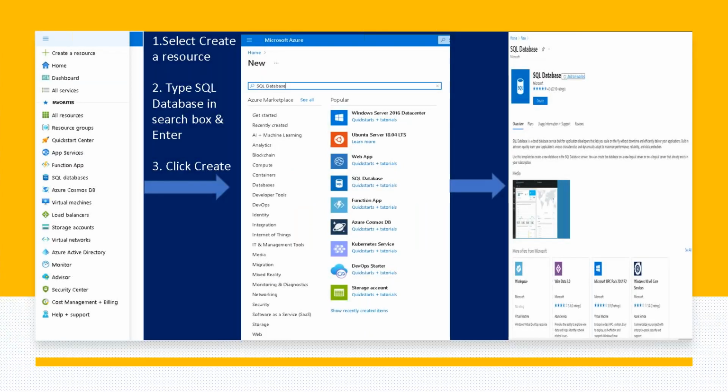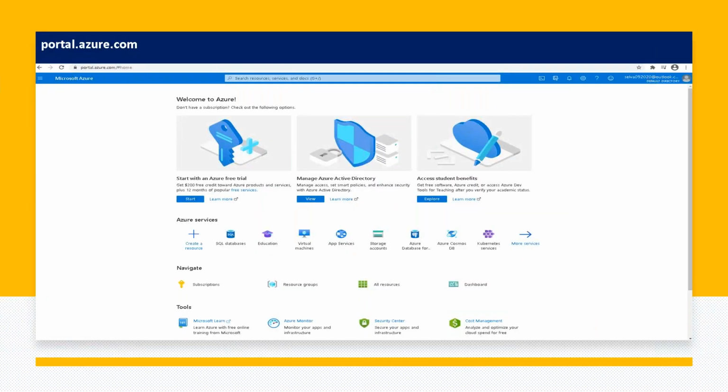From here, what you can do now is create your resources. A lot of resources are available. Here you can see this symbol, the plus icon. By clicking this, you can create your new resource.